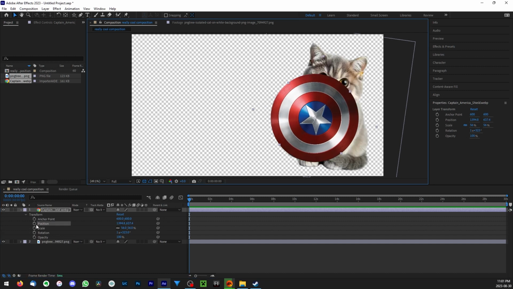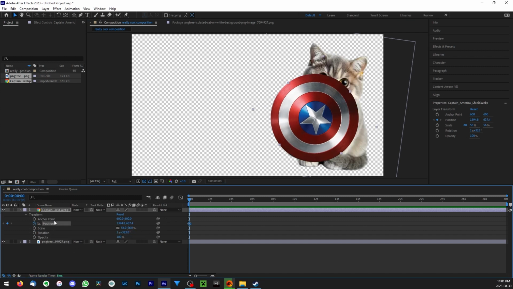Now I'm going to click the stopwatch icon. This is going to create a keyframe right here on this frame. You'll notice if I move the playhead around, the keyframe stays exactly where it is. This keyframe stores the information for where the shield is on that frame, and you can move it around by dragging. But still nothing's happening. That's because we need to create another keyframe.